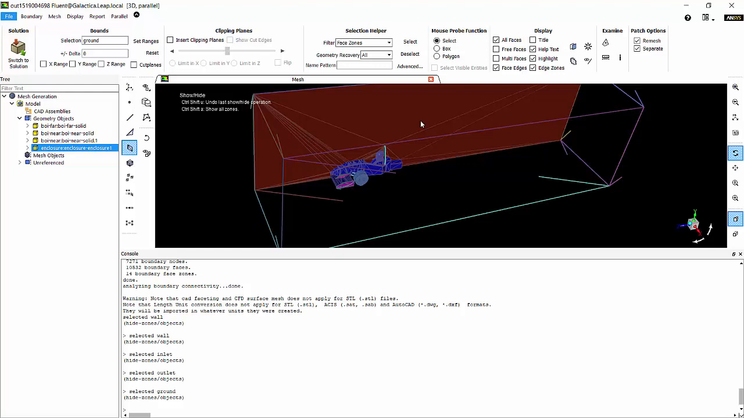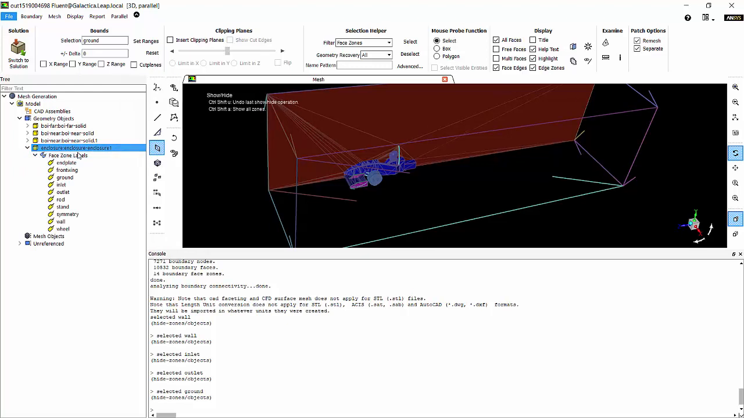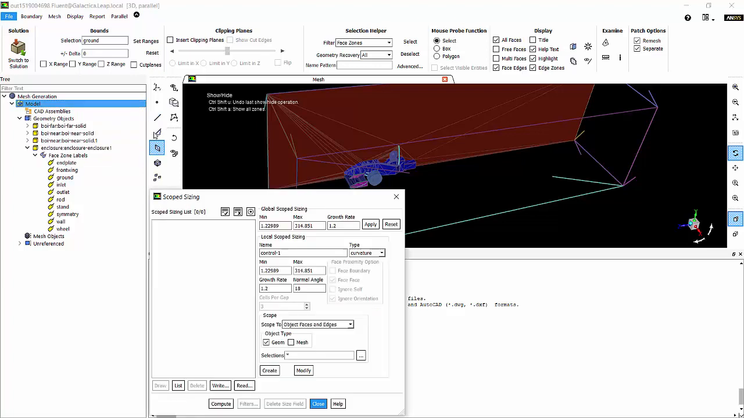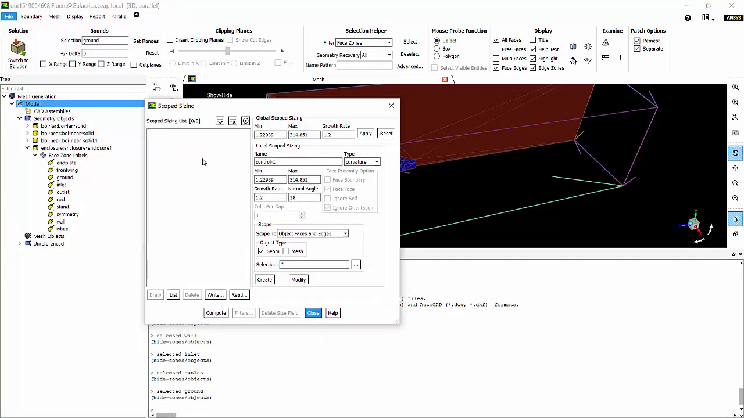So what we can do, if we show this, we can see that we've got some face zones labeled in as well, right? And what we're going to do first is create a surface mesh, and then we're going to re-import that surface mesh in with the geometry. So I'm going to right click on the model, sizing, scoped. This is a little bit like creating all my sizing features.